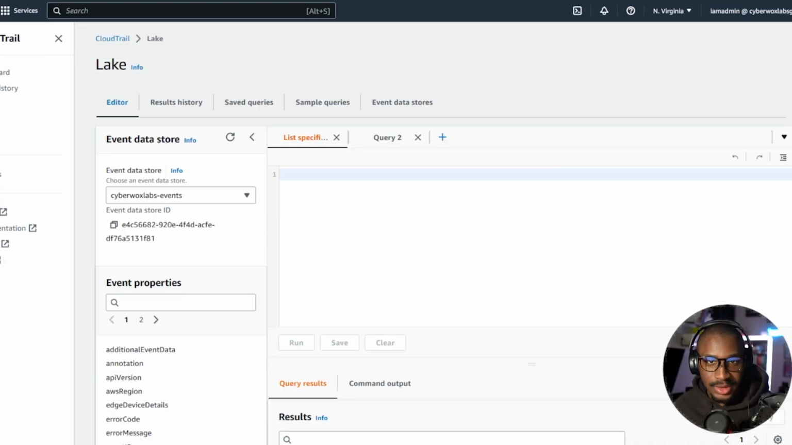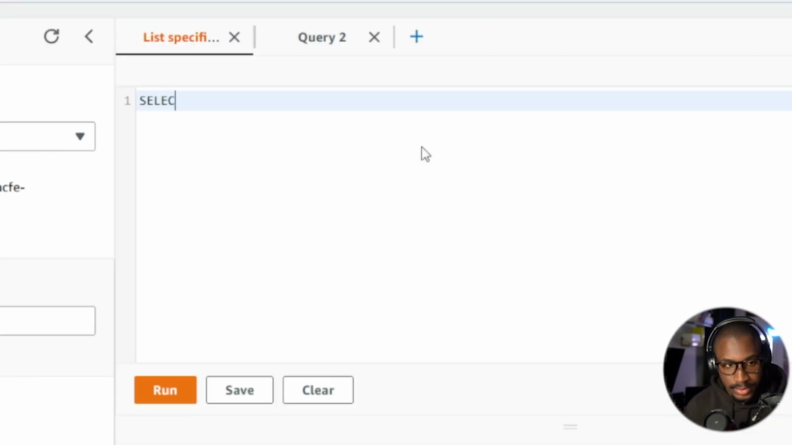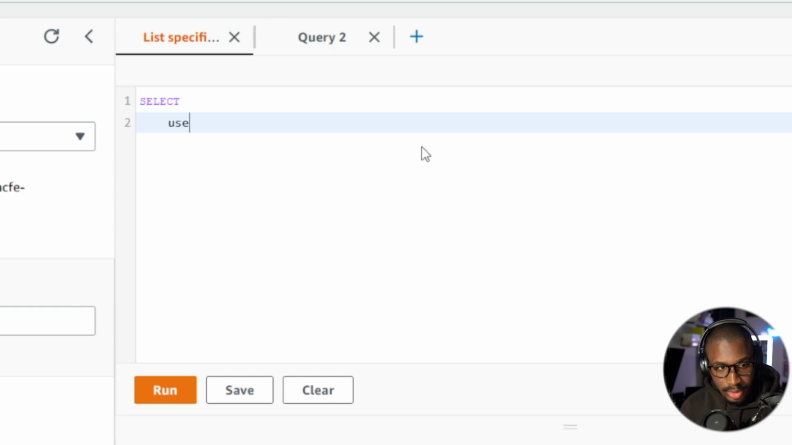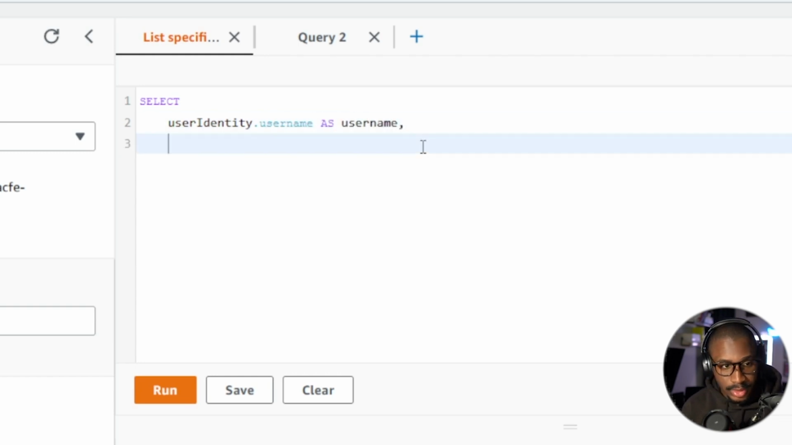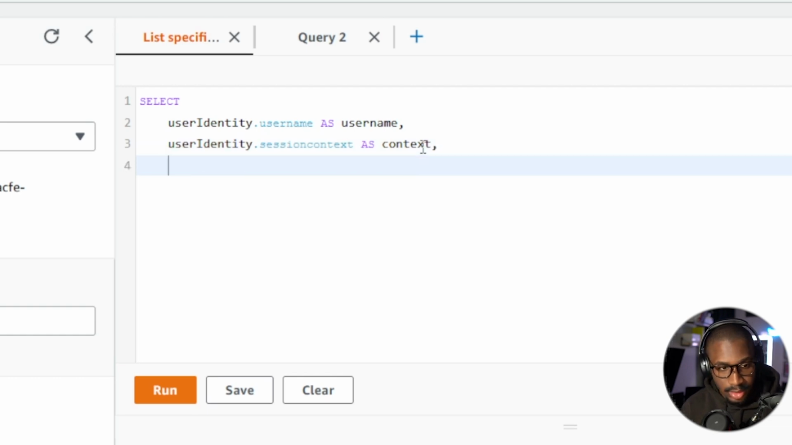In AWS CloudTrail Lake, we can write SQL queries against our CloudTrail log data to identify specific API calls. Let's take a look at what that looks like. So we can write a select statement for us to find the user identity username, which is going to be stored as a username value for ease and readability. And we can also look for the user identity session context. This will help us if we're looking for if the user logged in with MFA and stuff like that. And then store that as context.